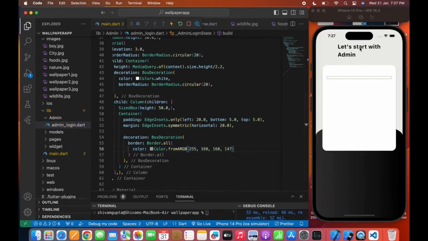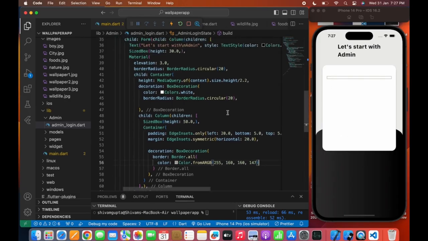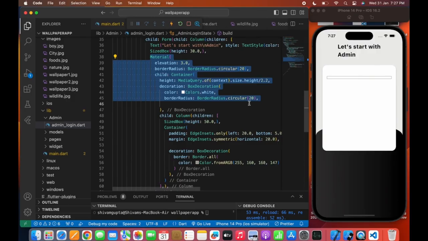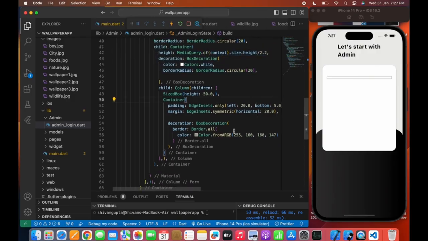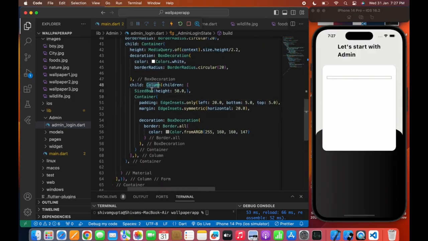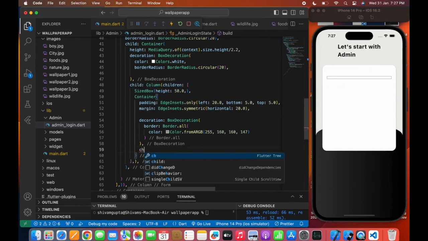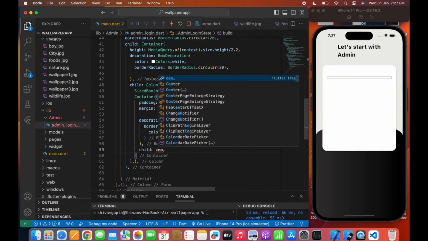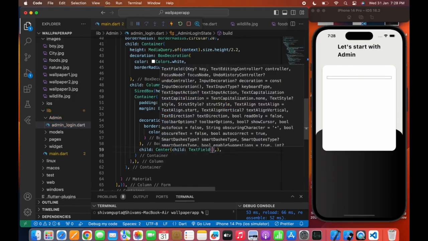So here you can see the container and the Material widget we have wrapped in a container, and in the Column widget you can see a text field, but we need to provide some more decoration to the text field so that we can easily enter the username here. So I will use a text field here, basically a TextFormField.